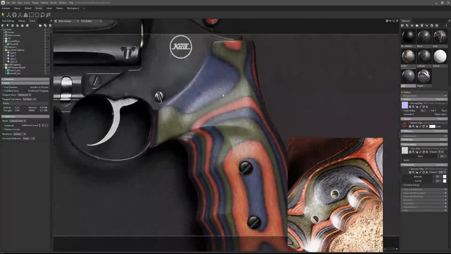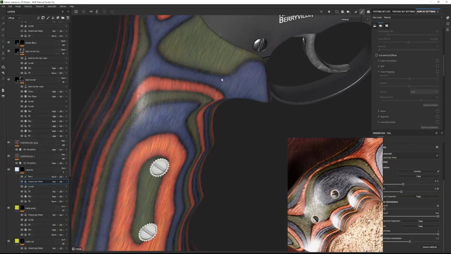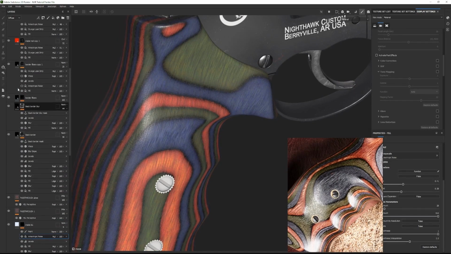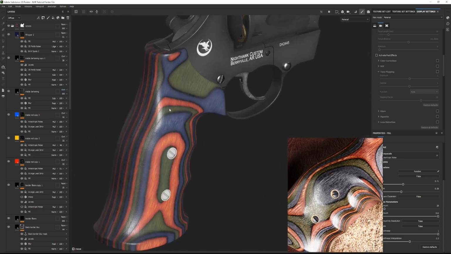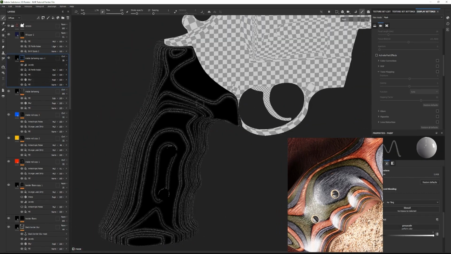One thing now I'm noticing is the border is just a bit too dark. Tone down the noise layer, the noise border that we did.